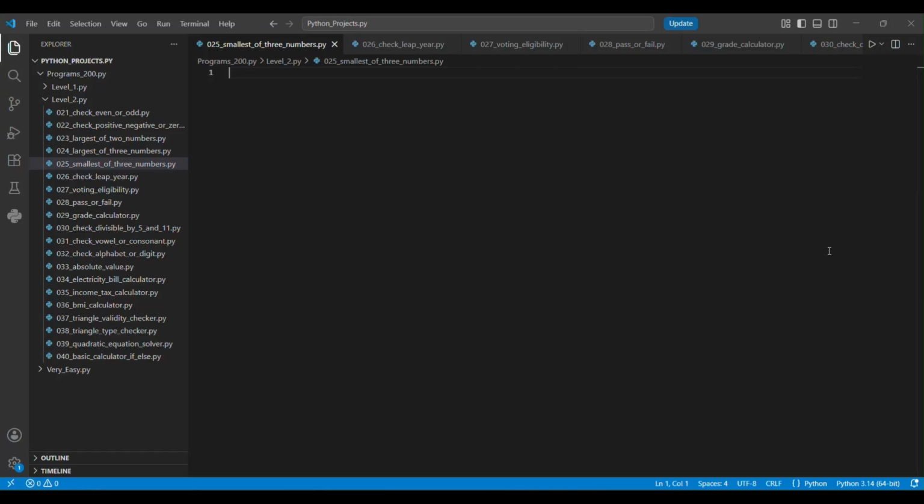Now our next program is program number 25, smaller of three numbers. Our previous program is larger of three numbers and this is smallest of three numbers. So there is simple logic. In our previous program we used greater than and in this program we simply use less than. So let's take three values first.